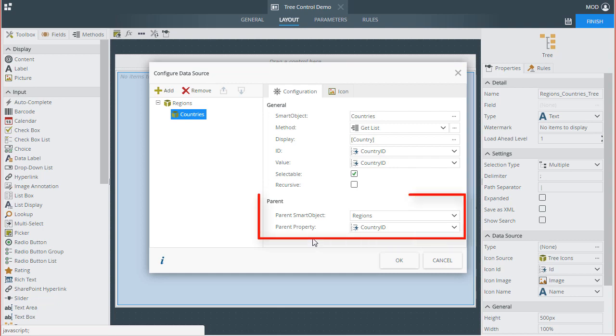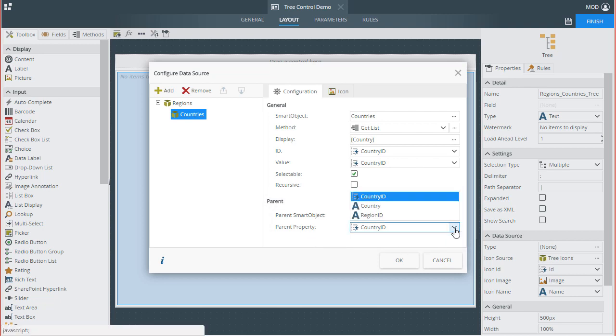However, we do have parent smart object settings appearing now. The parent smart object is set to regions, which is what we want, but if we had other smart object data sources listed, we could change this setting accordingly. Notice that the parent property does need to be changed to the region ID field in the country smart object so that the common connection between the two smart objects is applied correctly in the hierarchy.